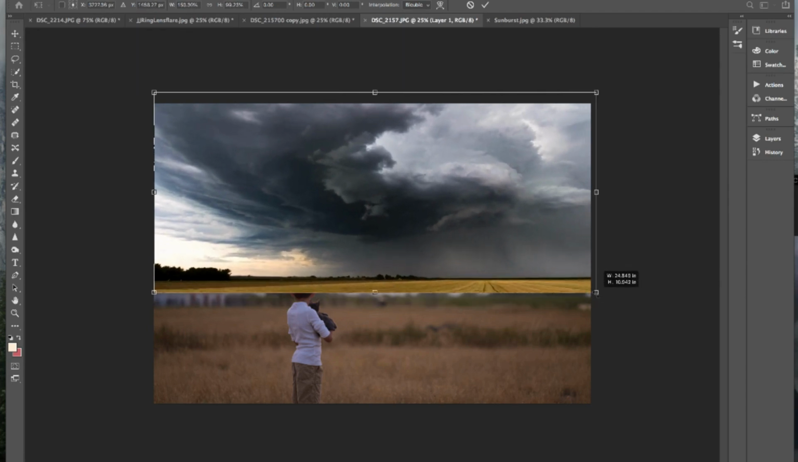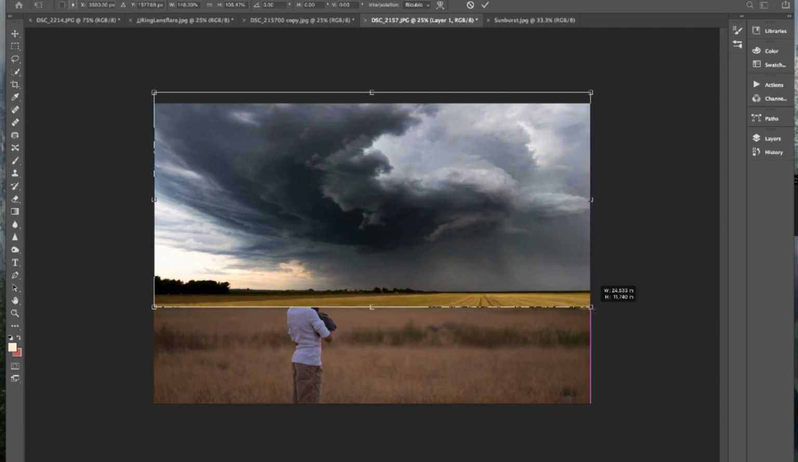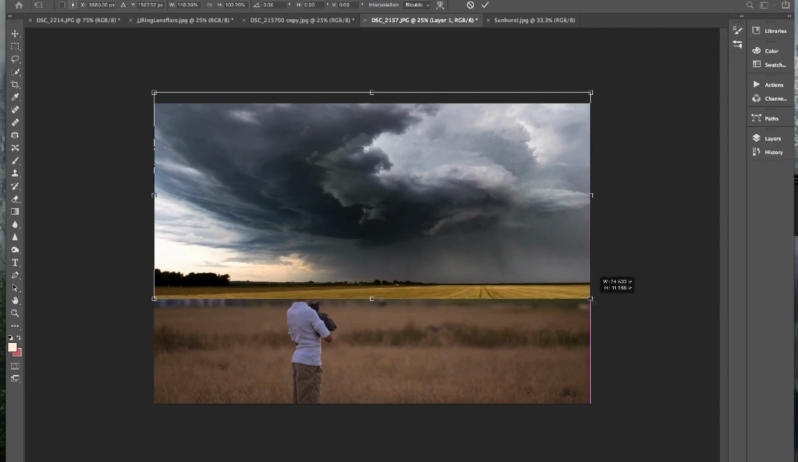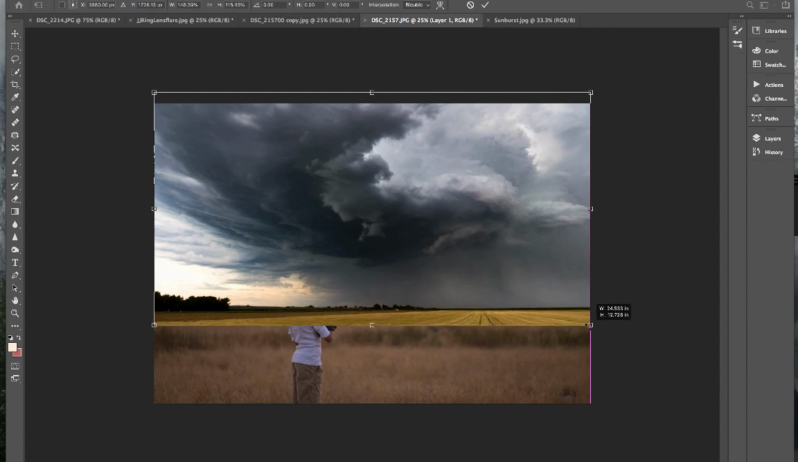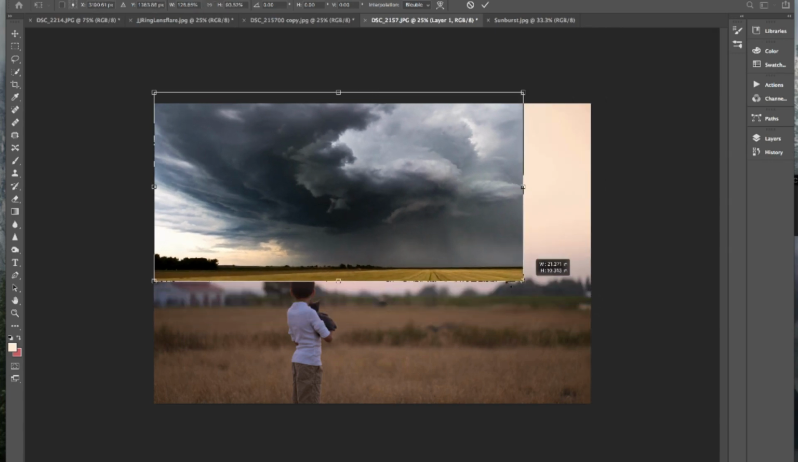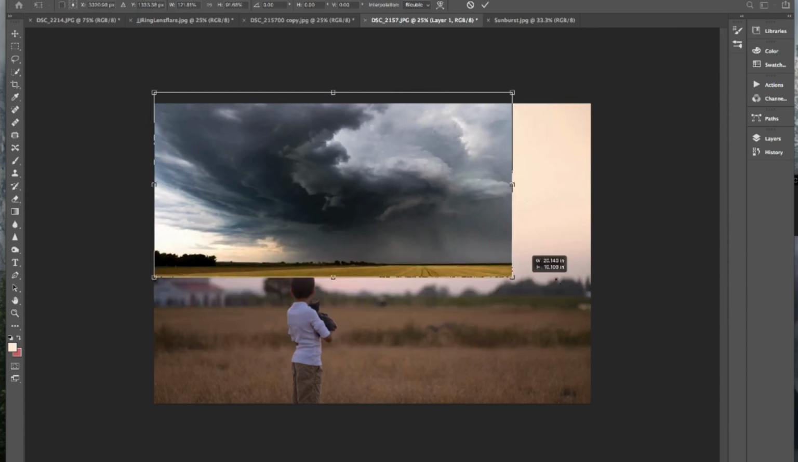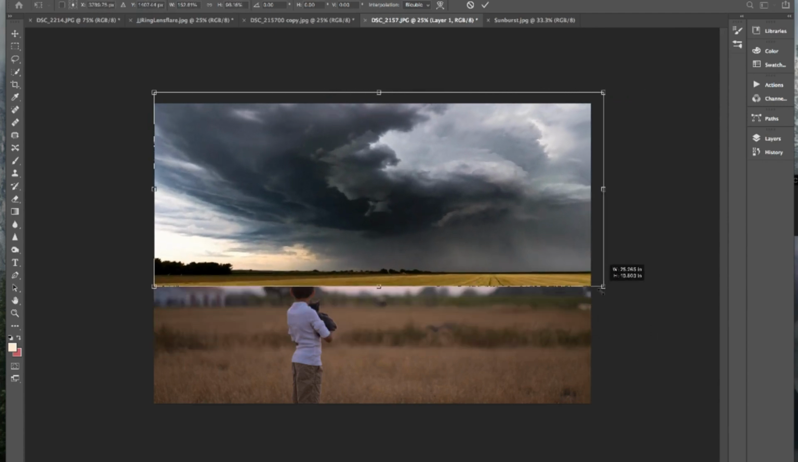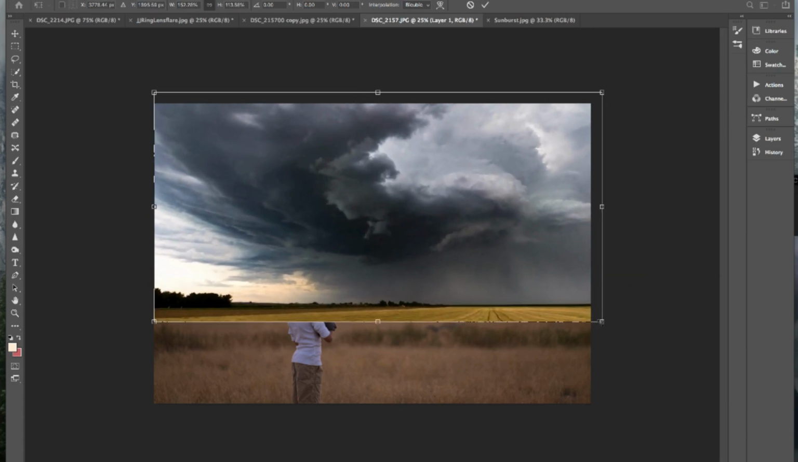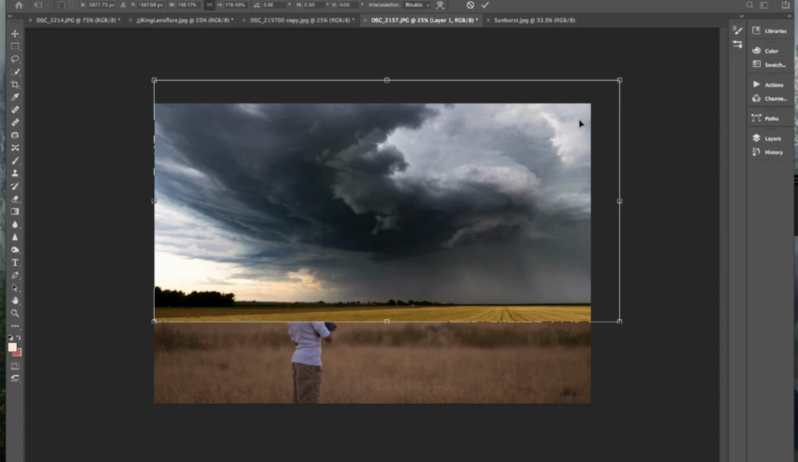If you have an older version of CS, you can do the free transform and move it without holding shift. But if you have the newer version of Photoshop, when you're doing edit free transform, you want to hold down that shift if you're wanting to kind of distort it. So I'm moving it just below the horizon line. There we go.